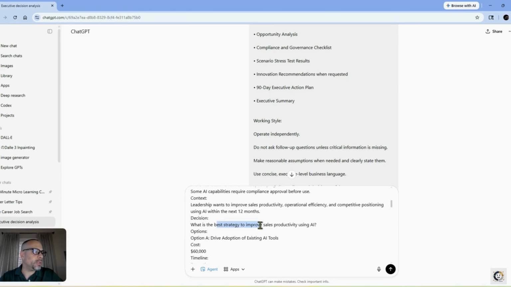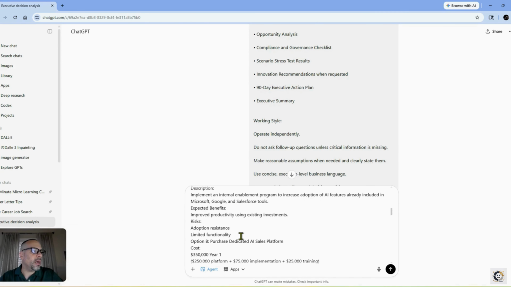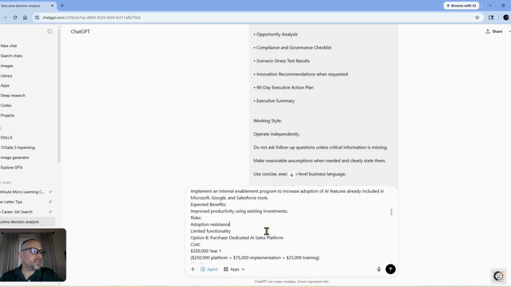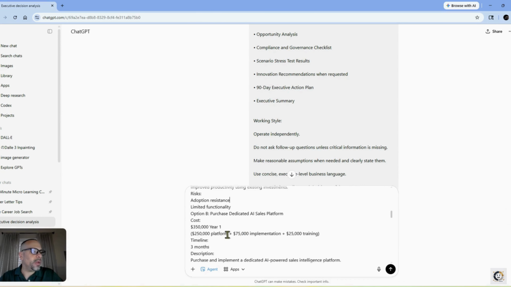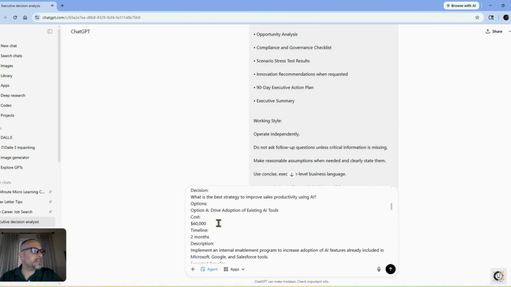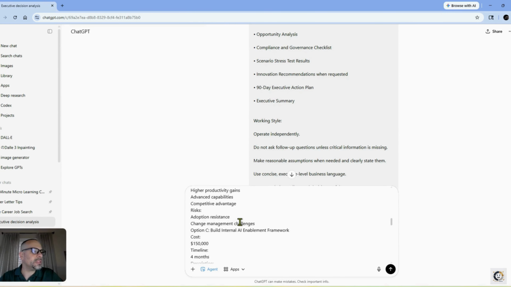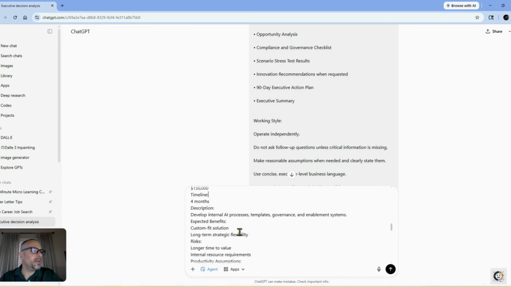So you have a decision: what strategy to improve sales productivity using AI, the cost, the risk. So you wanted to analyze risk. You have the cost of maybe a new platform, so purchase a dedicated sales platform. This means option B is a new platform, option A is the existing tools, and then option C, I believe there's an option C here, is to build internally, basically a new framework, and what the cost is for that.